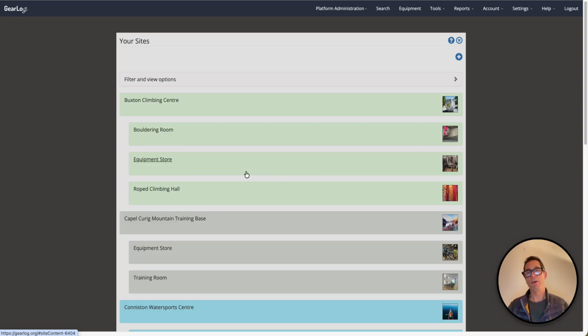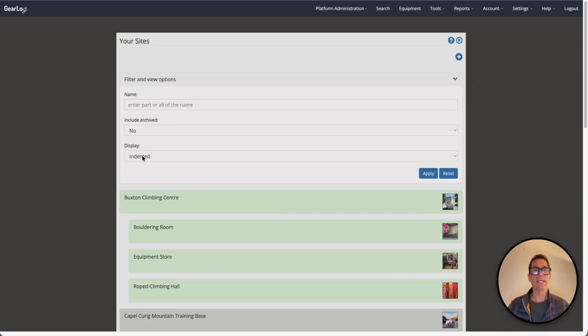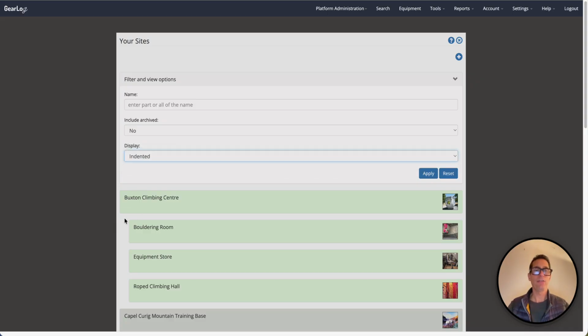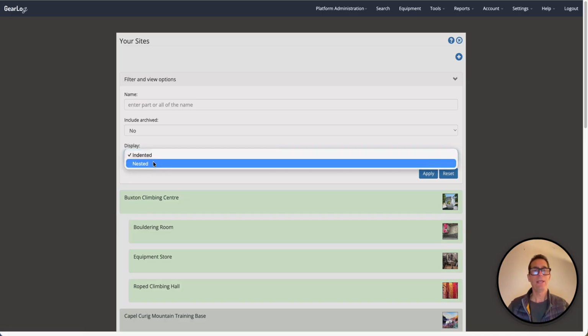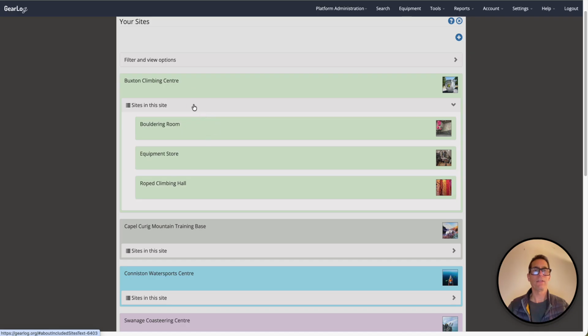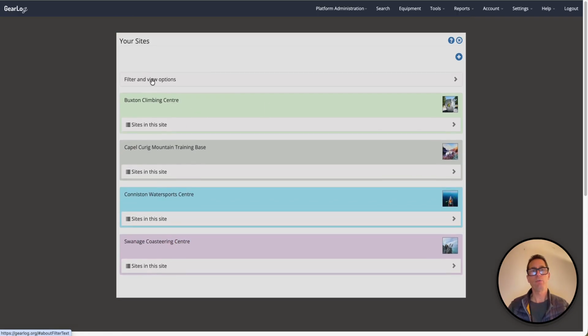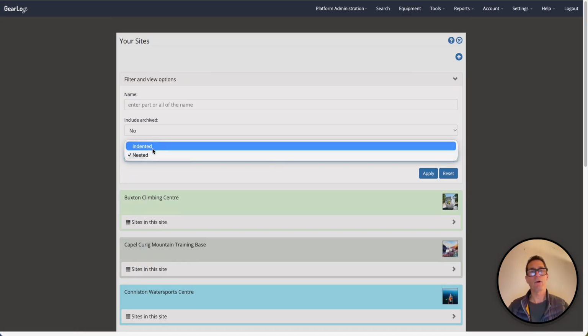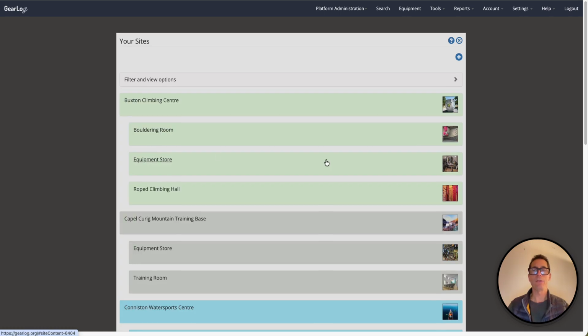And of course, we could go further with this analogy and start to break the equipment store down into shelves, cupboards, racking units, so on and so forth. When you have a large number of sites, it can be useful to change the display style here from being indented and nested backwards and forwards. So indented is as we see it now, where each one in the hierarchy is pushed in a little bit. Nested, we only see the top level ones, and then as we start to expand them, we can see the others inside. So the choice is yours as to which you prefer. Generally, nested is better when you have lots and lots of sites in a complex hierarchy, and indented is better when you only have a few.